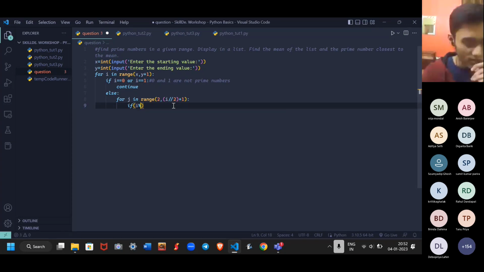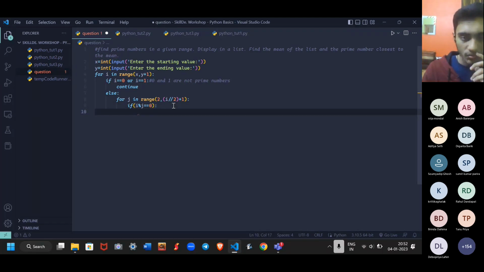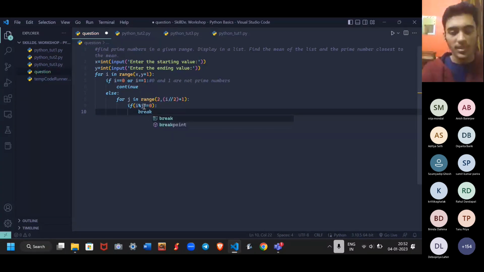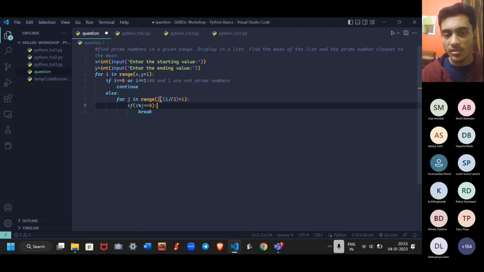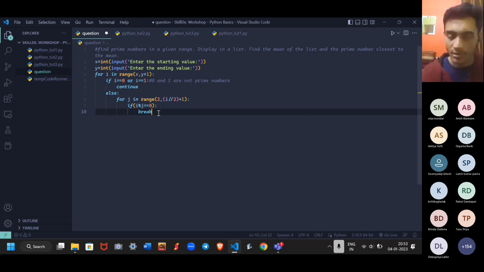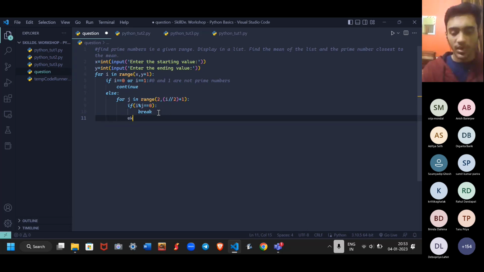So here, if i modulo j equal to 0, what will happen? If this happens, I'll just put in break, because that means that this number, of course, every number is a factor of itself. If there is another number that is a factor of this number, which I mean, if i is divisible by j, a number which is not 1, which is of course greater than 2, but lesser than its own self, so it is not a prime number. There's no use considering any further, so I'll just break out. If not, else.